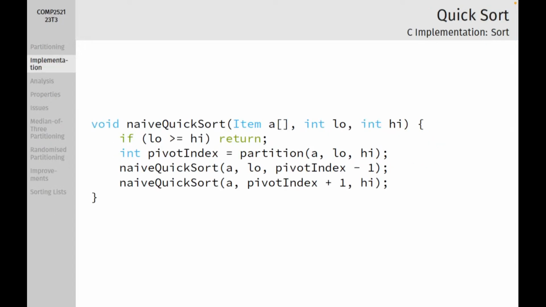So, what does the implementation look like? Here's our naive quicksort function. It takes in an array, a low and a high. Here's the base case of quicksort, right? Similar to merge sort, if there's only one item in the array, then you return, or if there are 0 items, then you return, because an array with 1 item or 0 items is sorted.